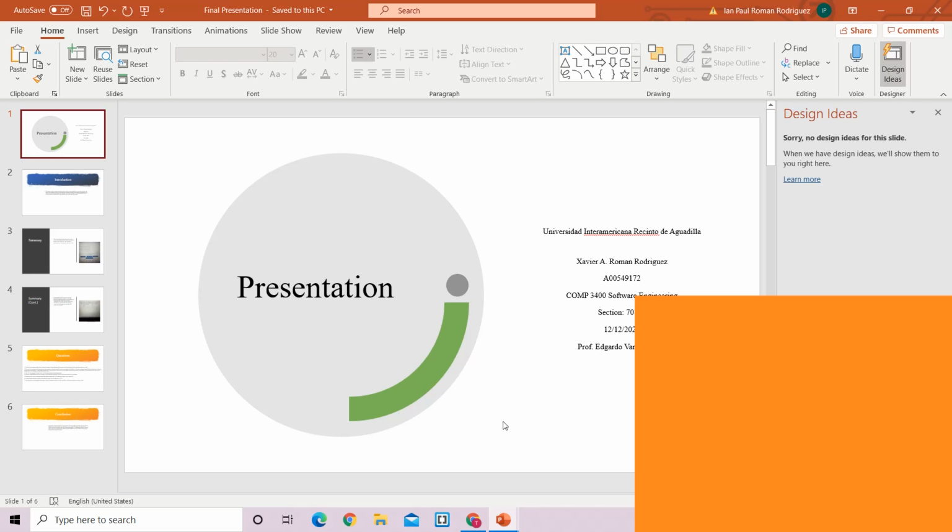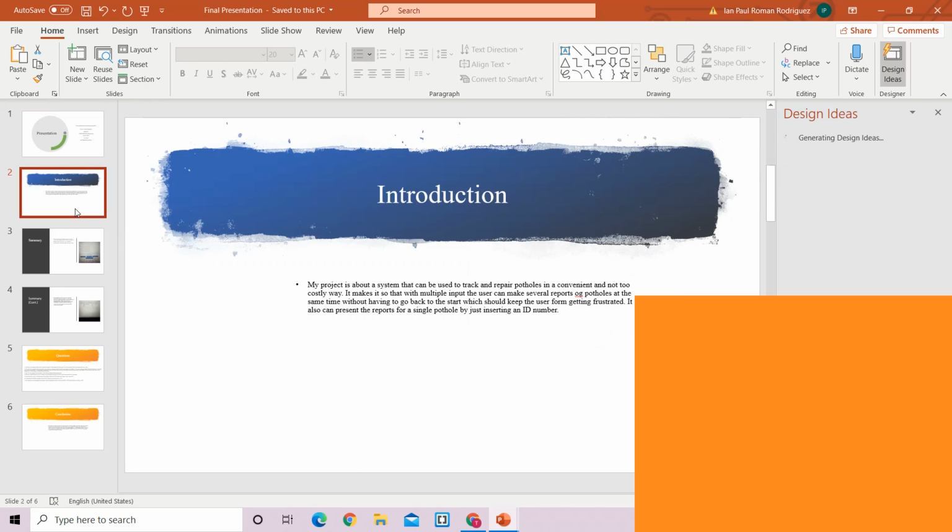As you can see on the right, you can see all the basic information. Alright, that's an introduction. My project is about a system that can be used to track and repair potholes in a convenient and not too costly way.